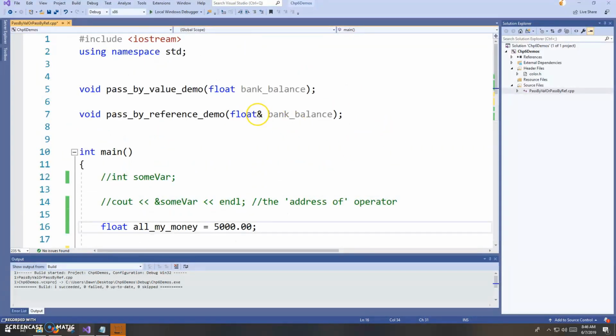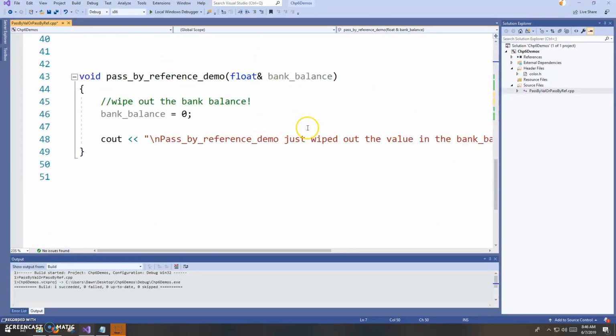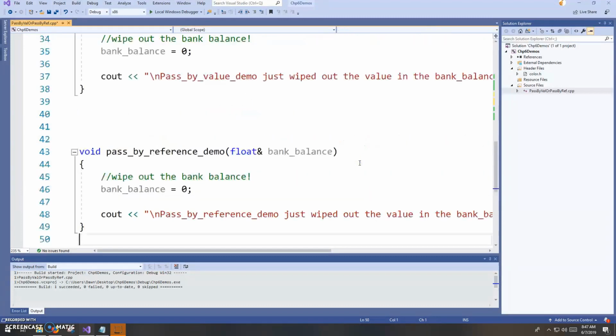Here's our pass by reference. Another way of thinking of pass by reference is you can think of it as pass by address. You have the address of operator in there. So we are not going to be passing the actual value, the 5,000. We are passing the address of the variable location. Okay, it's going to make all the difference. So here's the definition down below. Same thing, it's going to wipe out that bank balance to 0, and it's going to give us a message saying it just wiped out the bank balance.